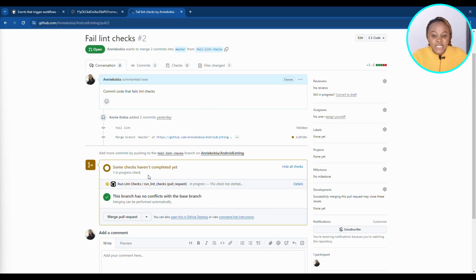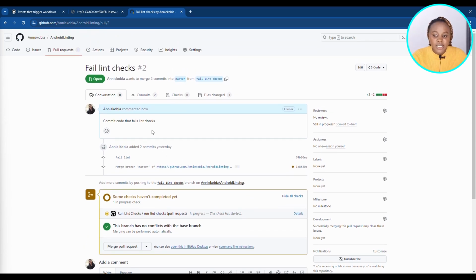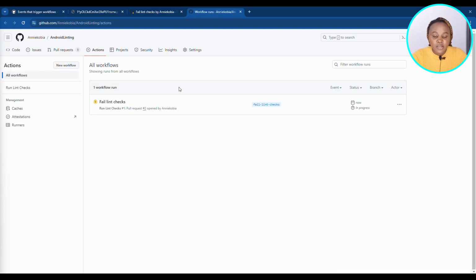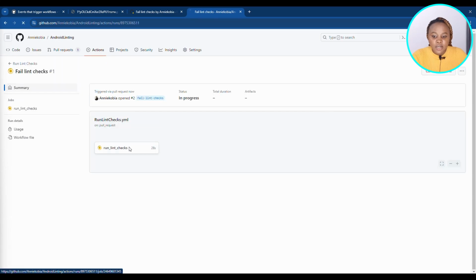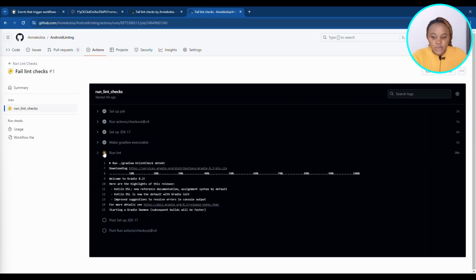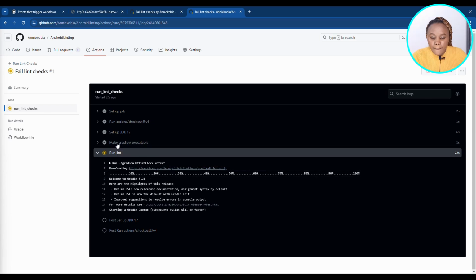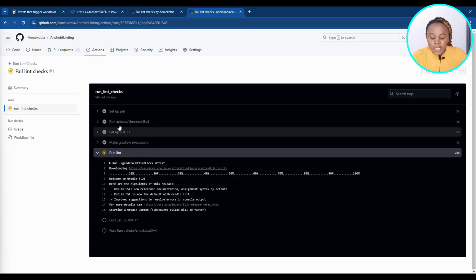So you can see immediately the pull request is opened, it's triggered this workflow, and I cannot directly merge this pull request until this workflow completes. So let's give it time to complete, and you can go to Actions here to see the progress of the workflow. If we look at the running workflow, you can see what's happening, and you can see where the job is.